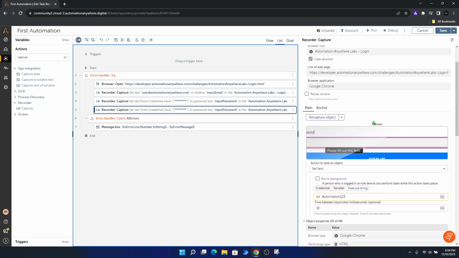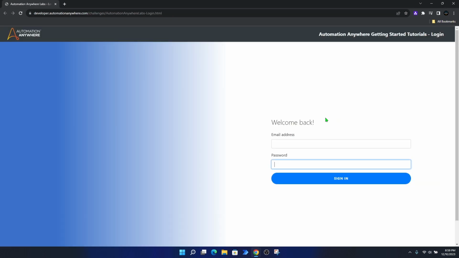And we can click here on the right side on reCAPTCHA object. Let's click on this and hover over the sign in button. Perfect, sign in button is selected. Left click.